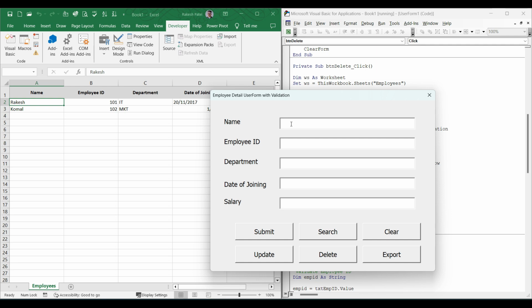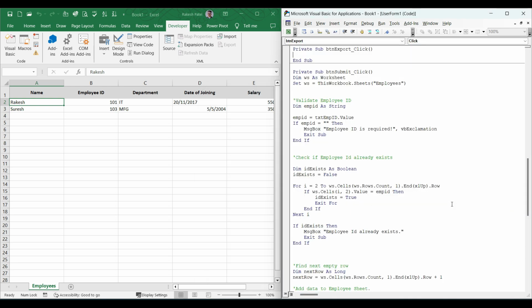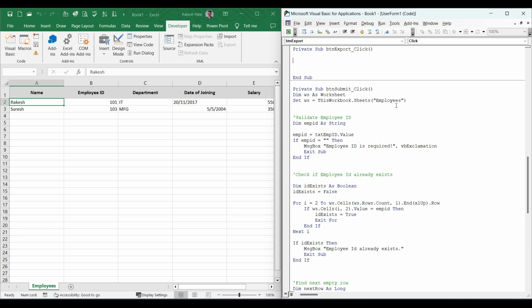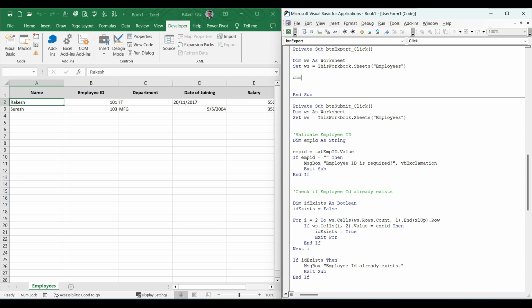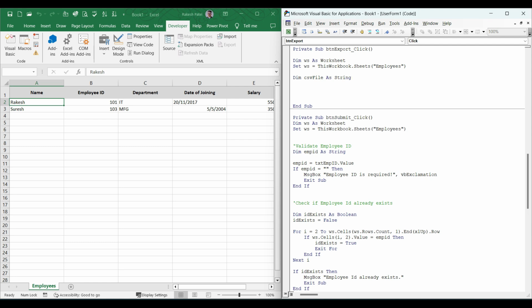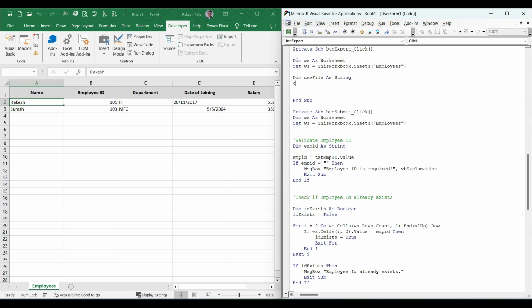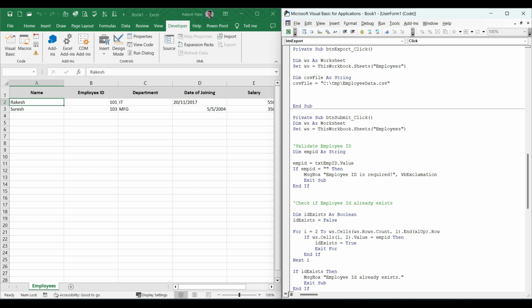Now the next action is export. Let's create an export event. First of all, we will copy these two lines where we are declaring the worksheet. Now we need to create a variable for saving a file. Here csvFile is declared as a string variable to store the file path and the name where the CSV file will be saved. In my case, C:\temp\employee data.csv.